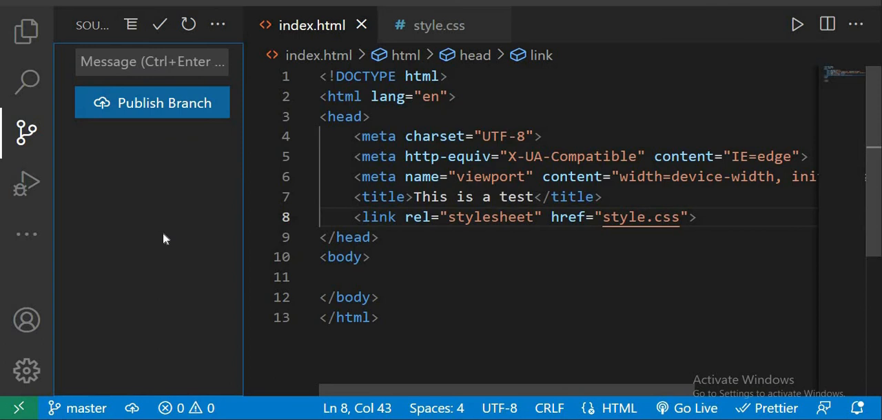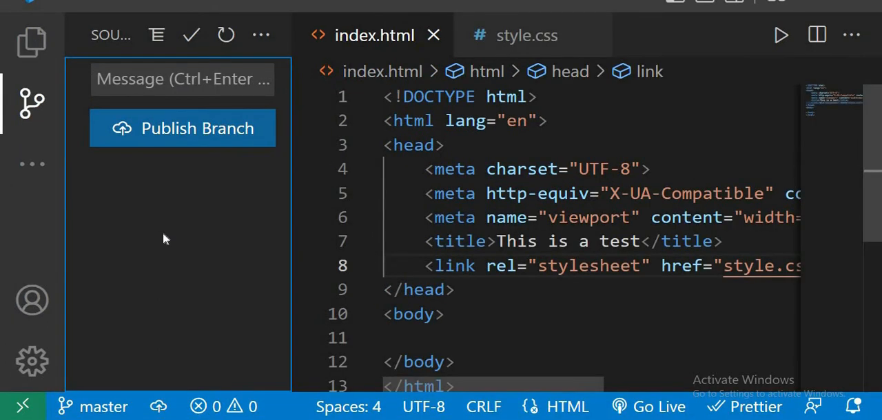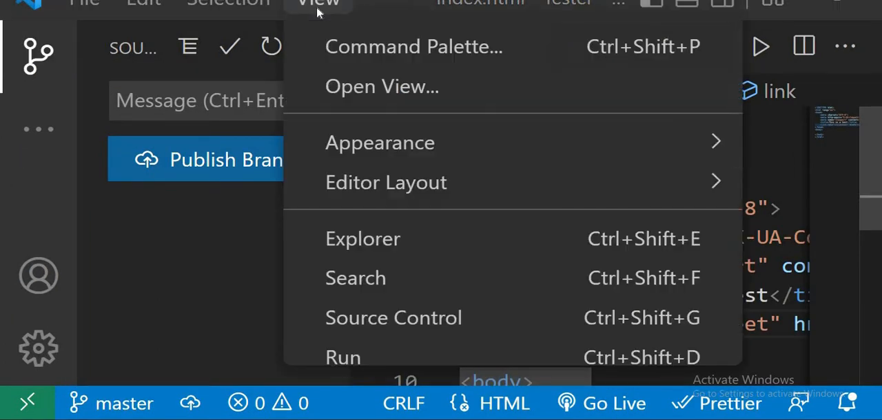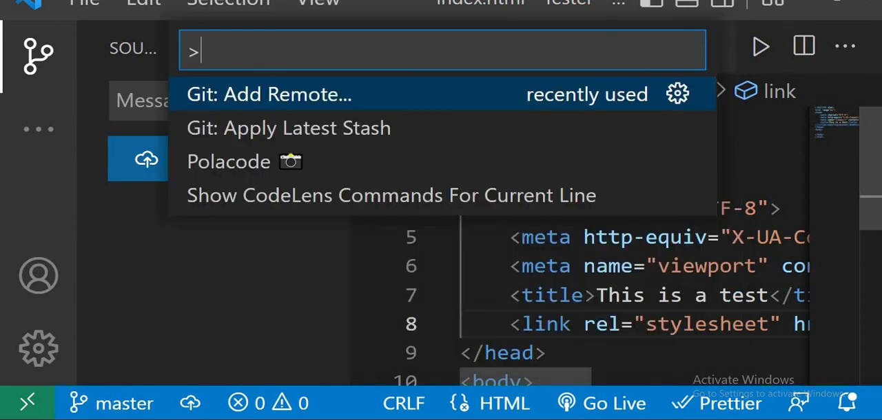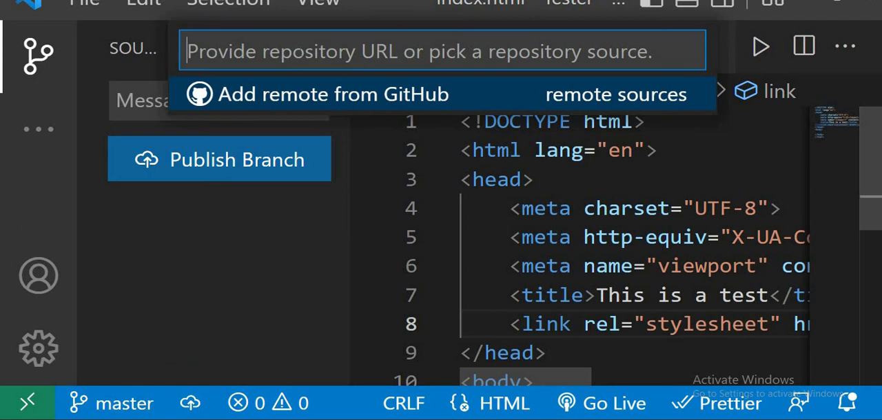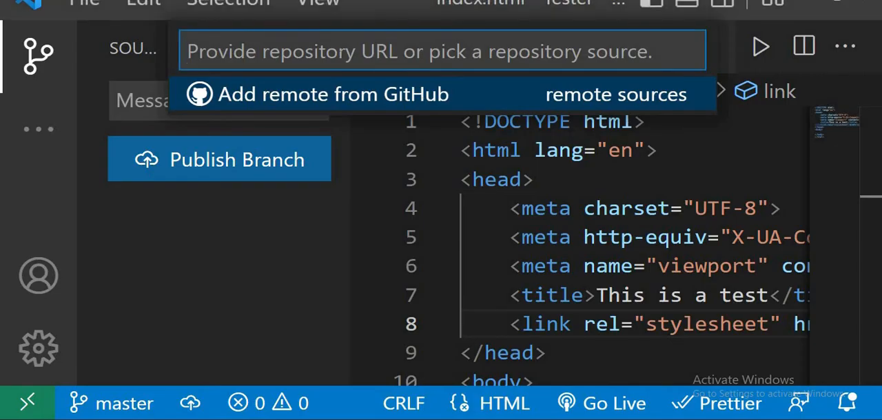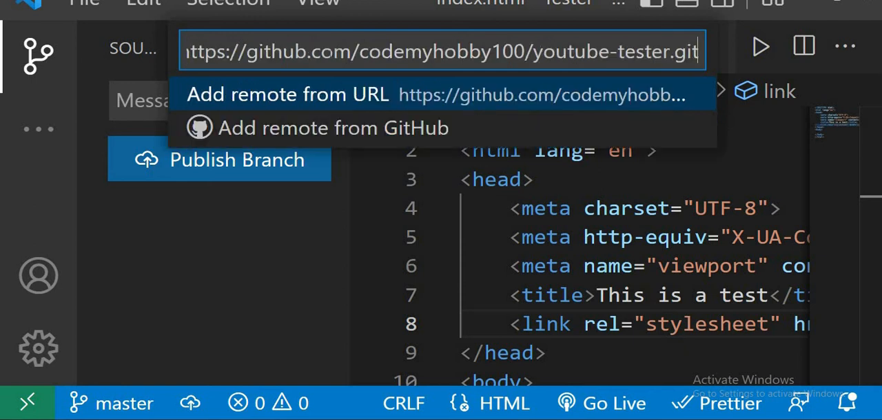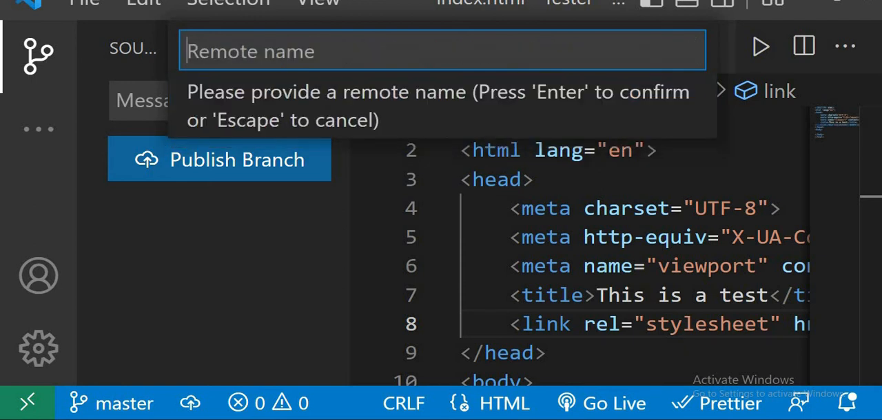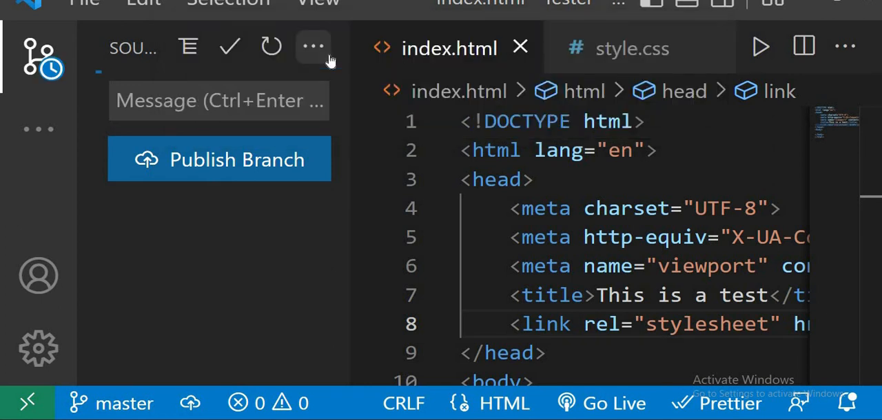Okay, so now it has been committed. The next thing we want to do is click on view and select command palette. And now I'm going to click add remote. So now remember we have the link from GitHub right here. So we're going to copy this and we're going to paste it right here where it says provide URL. So we're going to provide this URL, click enter, and we're going to give this a remote name, let's say tester. Okay, so click enter.